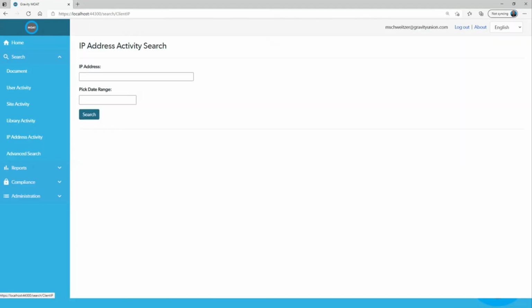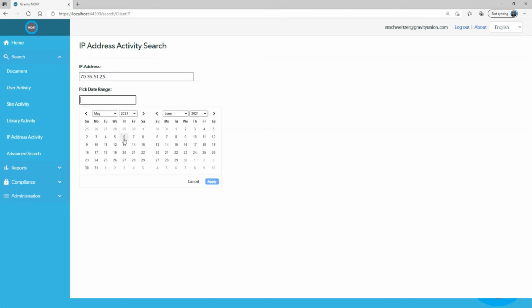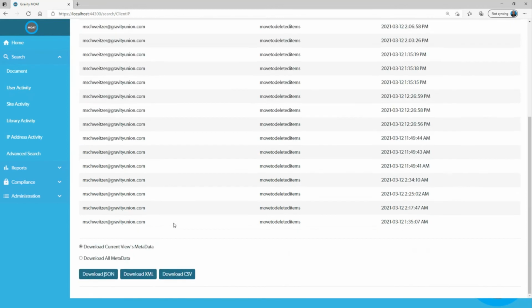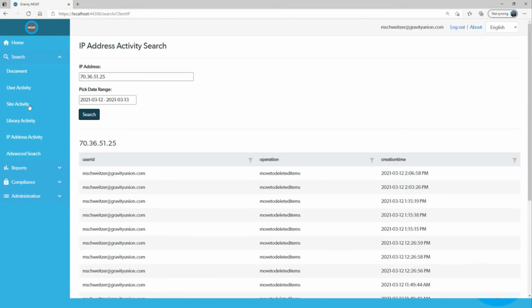We can do IP address activity. So for example, if I wanted to search for, let's say we have some suspicious activity happening from a given IP address, maybe it's coming from a different country, I would be able to perhaps look at activity for a given date range for a given IP address. We can see this my account and what I've been up to, and again I can go get all the information there if I want to.